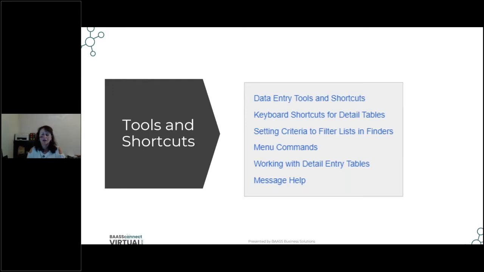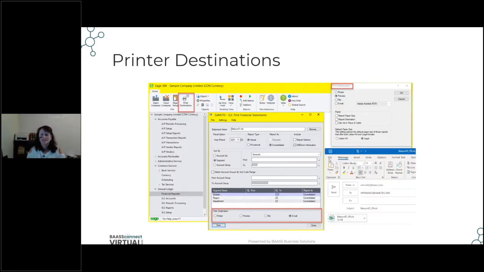Sage has help topics on things like data entry tools and shortcuts, keyboard shortcuts, and modifying your Finder tables. Sage has two print destination options, one used by all modules, which is accessed through the ribbon, and one that's specifically for financial statements. A tip is, instead of printing your financial statements and then scanning them in to email, use the email function under Print Financial Statement.